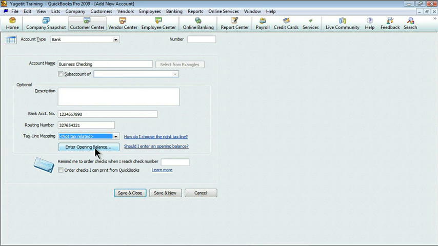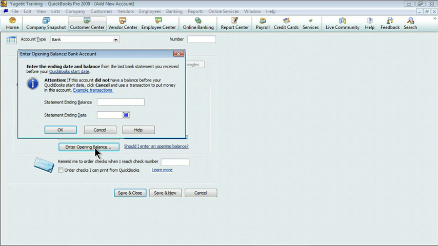Then of course I can enter an opening balance by clicking the opening balance button. I'll go ahead and enter that. Notice that it does say statement ending balance. You should have your last bank account statement from which you're taking this information, as well as the statement ending date. My statement ending date was actually the end of last year. And then I can say OK.